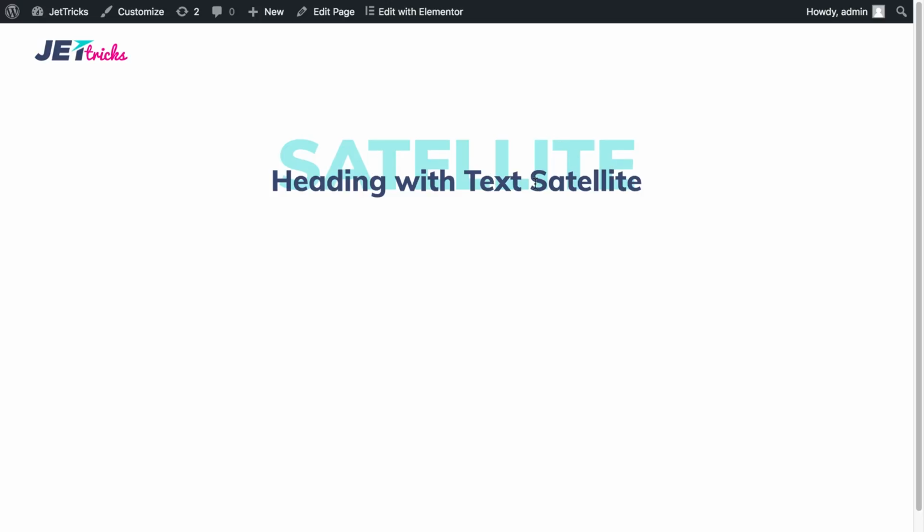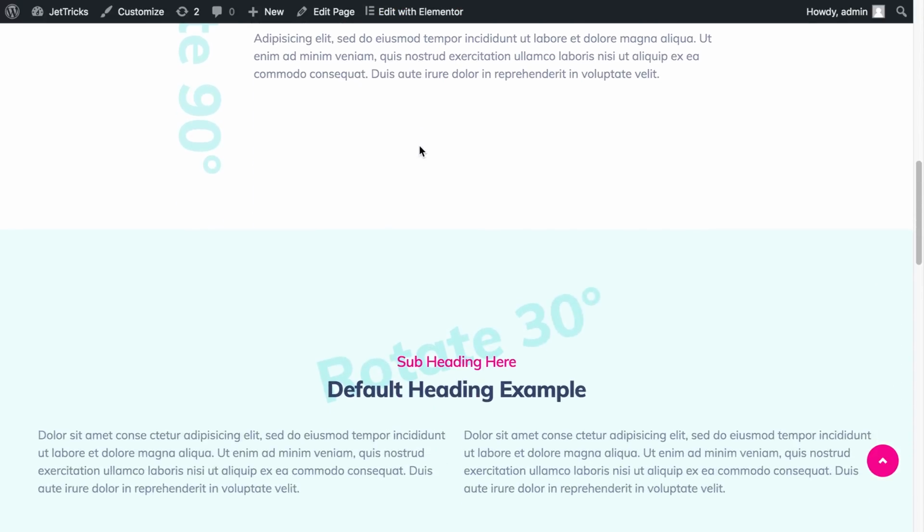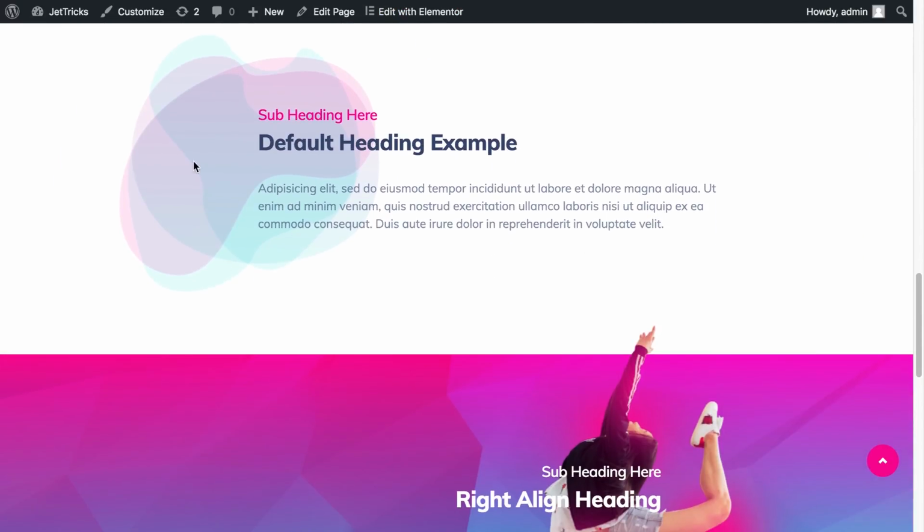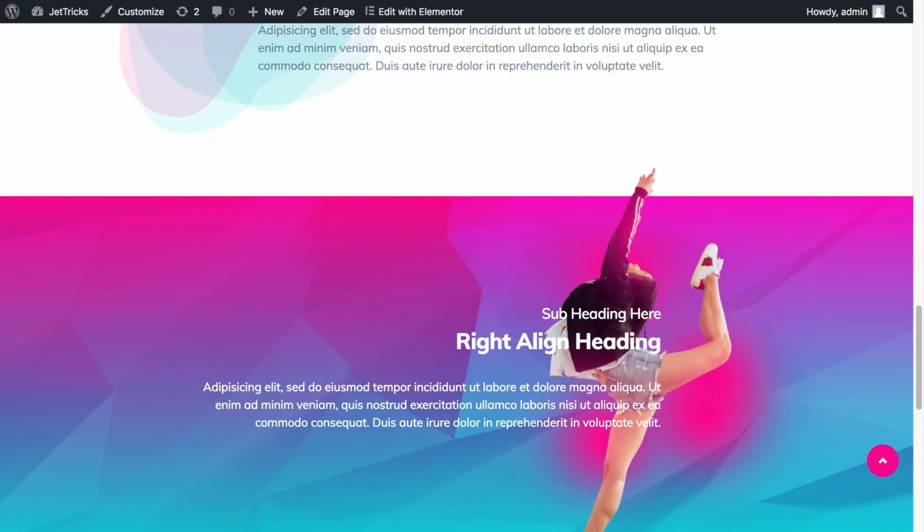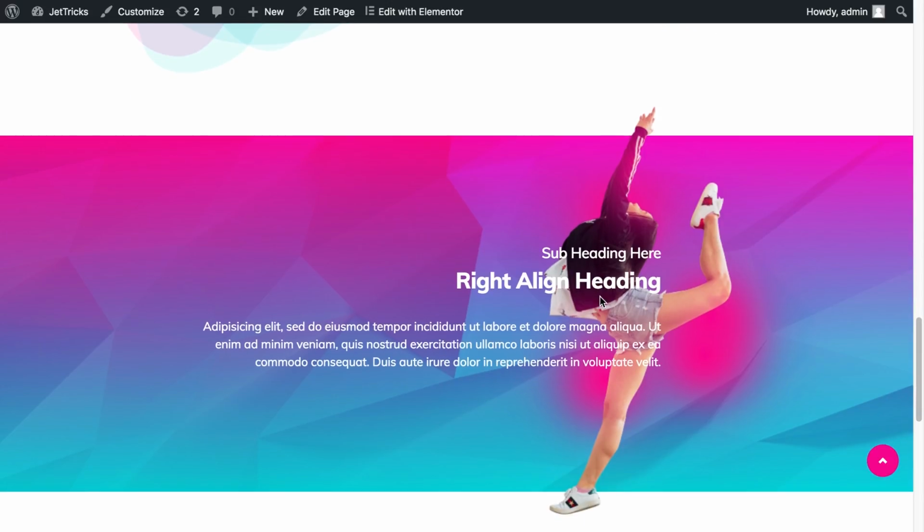As I've already mentioned, you can also use an icon and an image for your satellite elements, like you saw in these examples. You get all the same settings and you can choose the position for the satellite element, the offset, and apply different effects for this element.